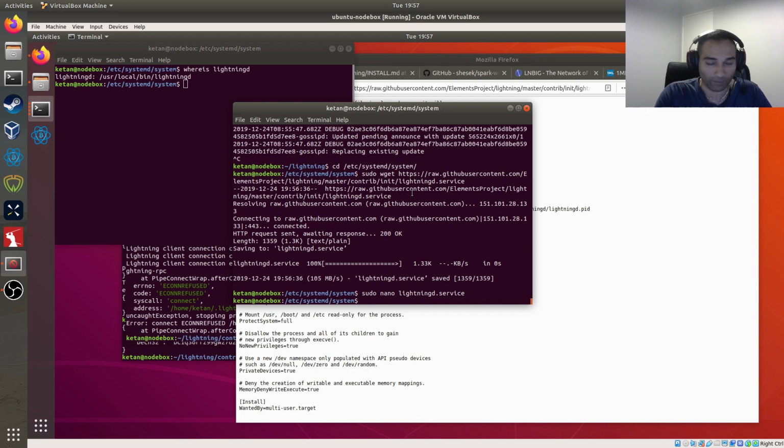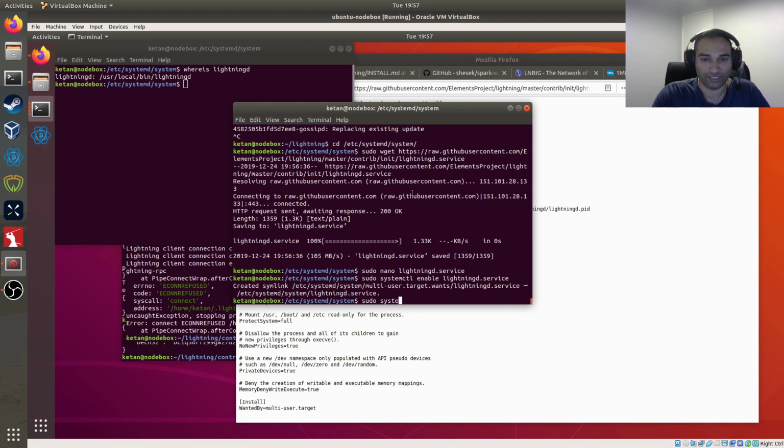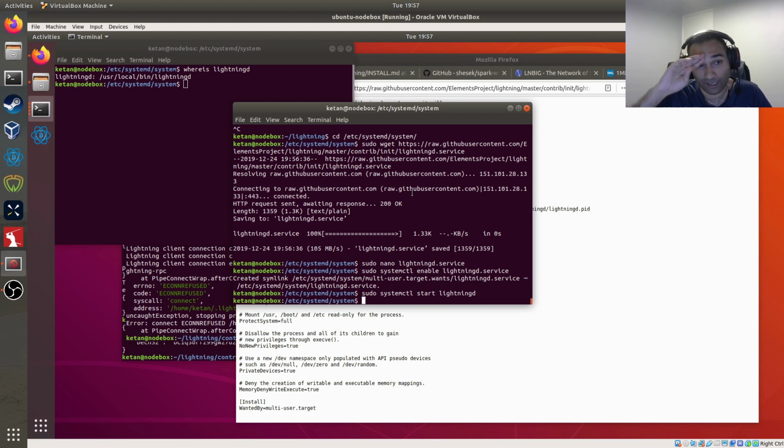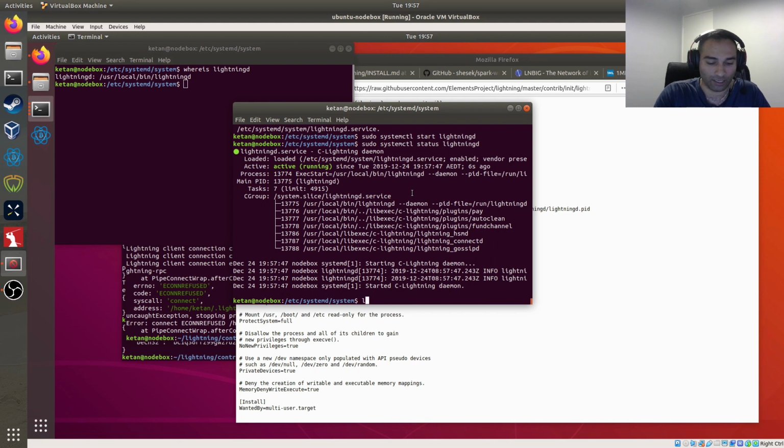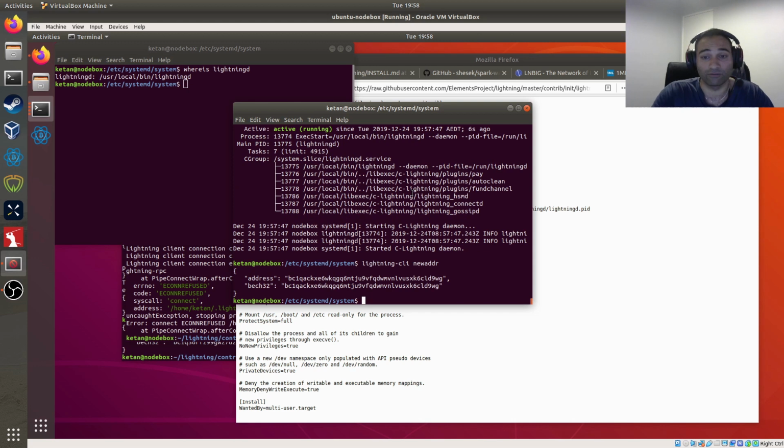Okay, now I'm going to enable it. Sudo systemctl enable lightningd.service. Sudo systemctl start lightningd. Okay, now we'll see that Lightning hopefully is in the background, and start it up. So there it is there. Okay, and I can confirm that by just putting in lightning-cli newaddr. So that now returns an address, which means that my Lightning Network node is now active.